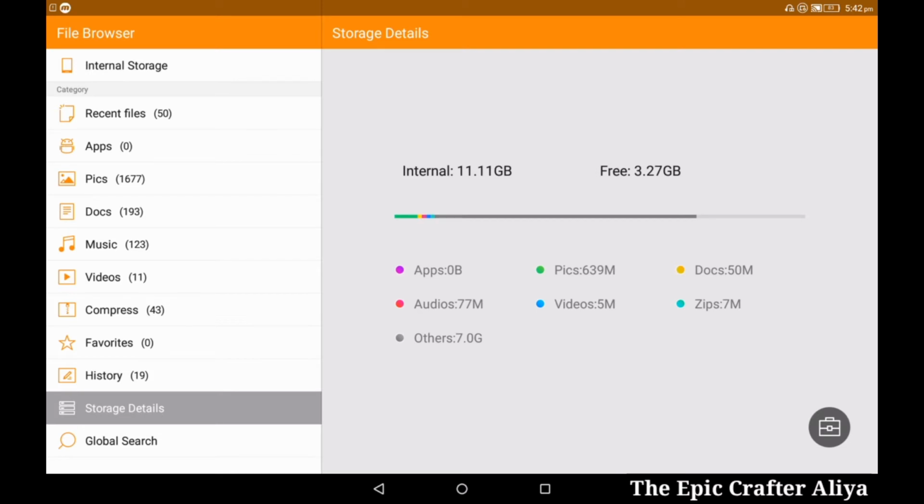If we notice here, most of my memory is packed up in others. And this others refers to all those unwanted accumulated files that get stored when you download an app and stays even after you delete an app.